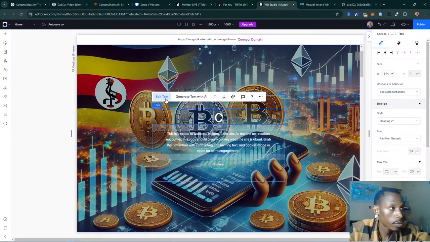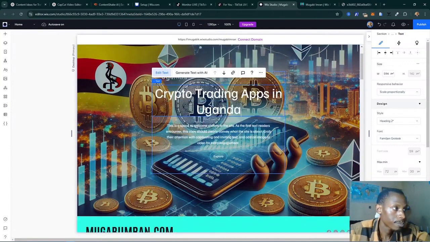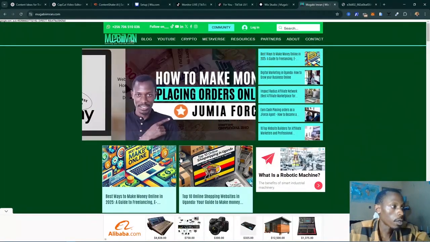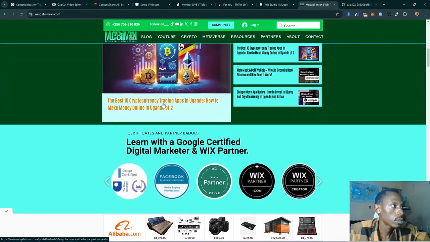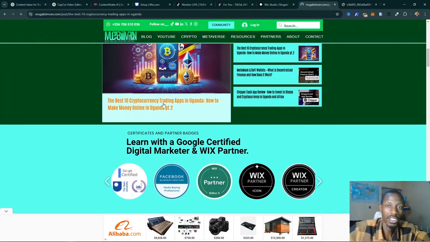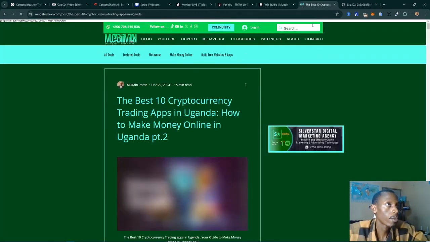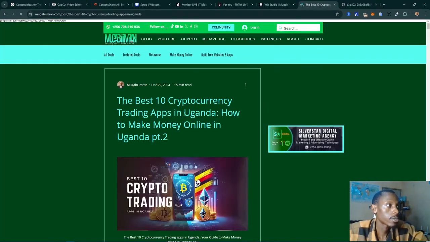crypto trading apps in Uganda, and we can go back to this. You can go back to the site and get some small text to add to our new website.